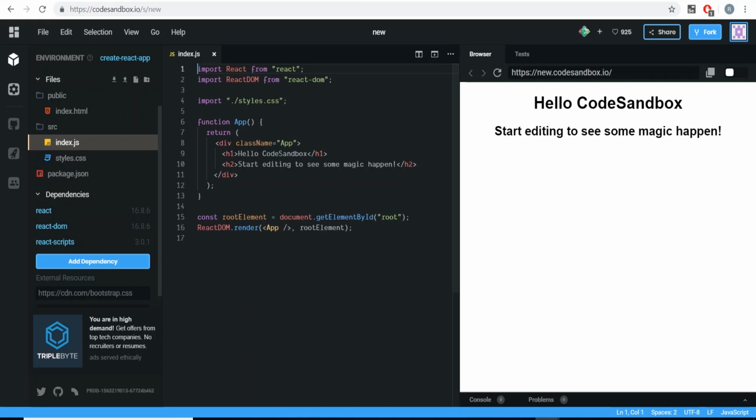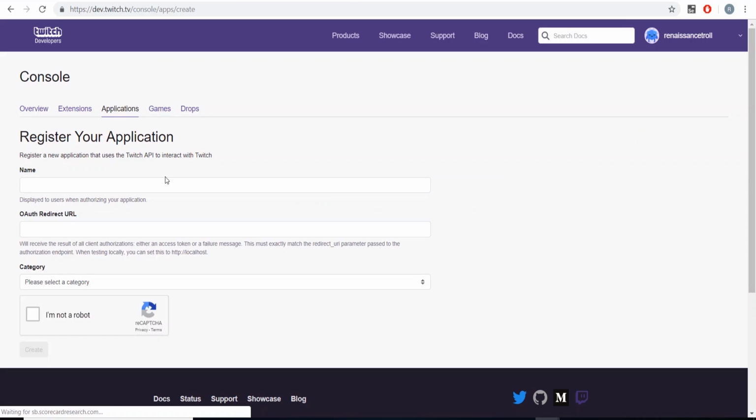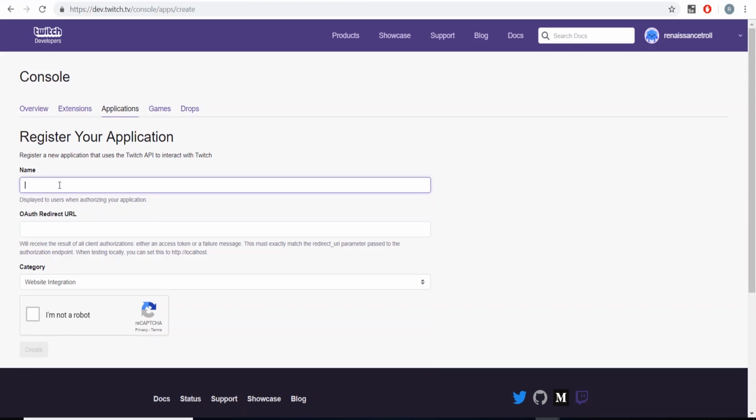And then you're also going to need a Twitch developer API key. So if you just go to dev.twitch.tv and sign up and log in, you're then going to want to go to your applications and click register an application. What you want to do is select either a website or application integration, and you're also going to do a name. Just use anything as long as it doesn't match another one.